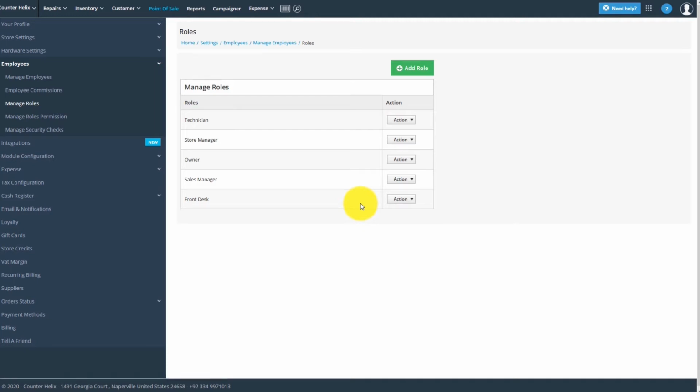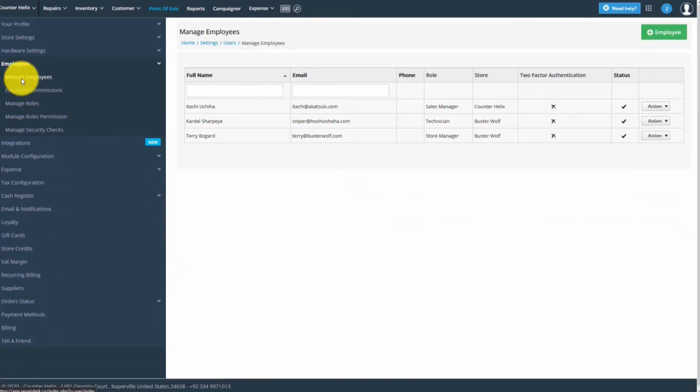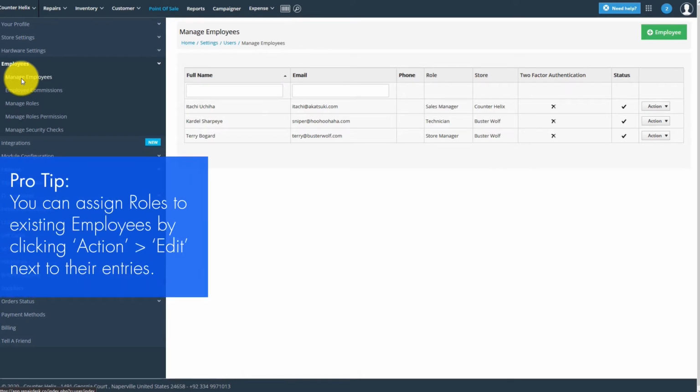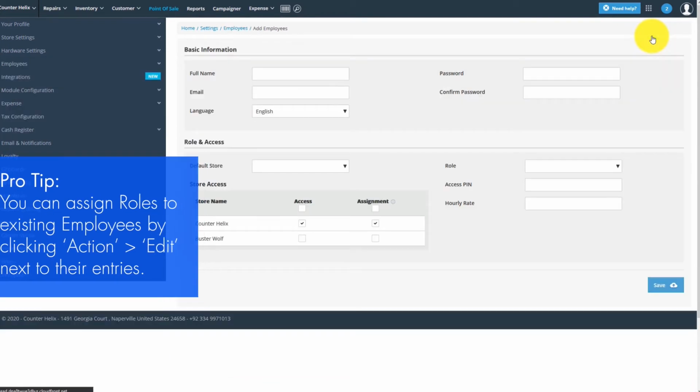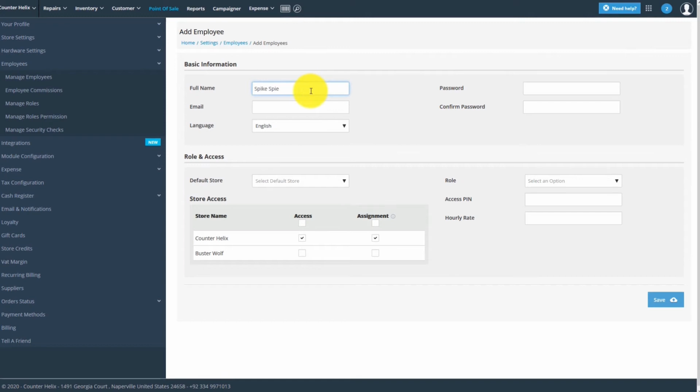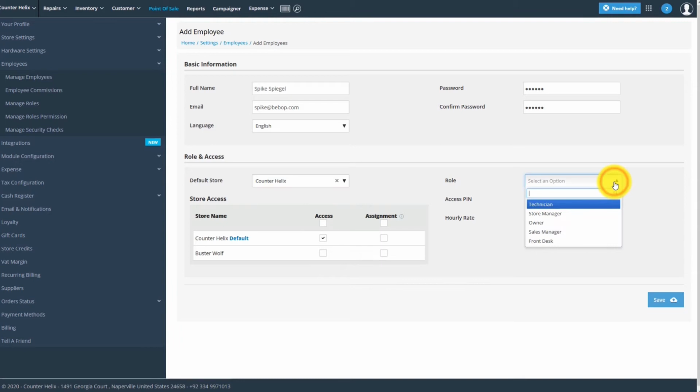Now that you've created your role, it's time to assign it to an employee. From the left-hand bar, head on over to the Manage Employees tab. Here, you can create a new employee or edit an existing one, and assign them an existing role from the selection. To add a new employee, click on the green button that says Employee and fill in all the details. You can select the role that you want to assign to this new employee in the Role and Access section. When you're done, hit Save to confirm your changes.